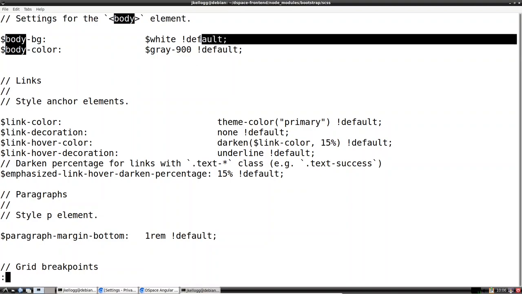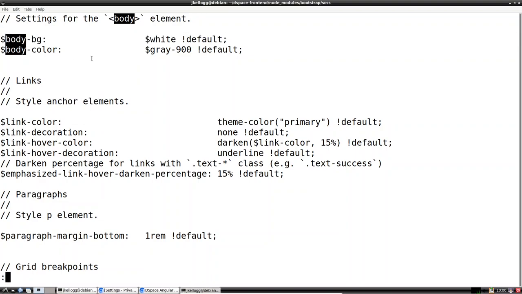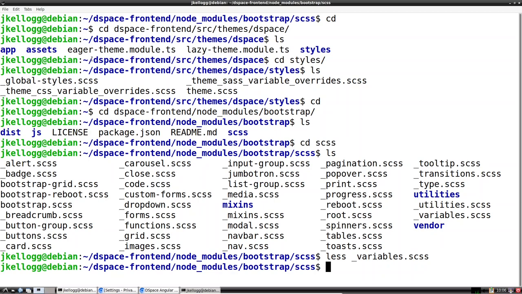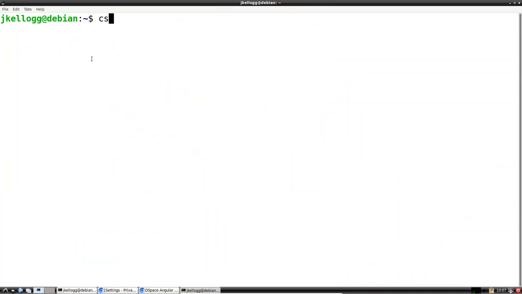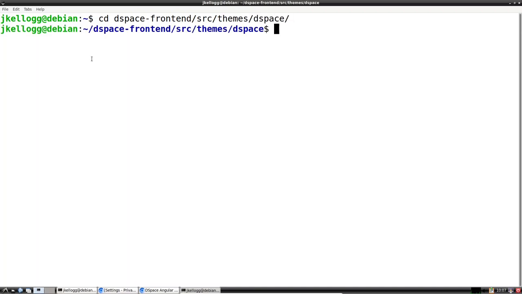So what I need to do from here is copy this entire line, and now I can exit from less, and I do that with the Q button. And now what we can do is go into our theme and change the Bootstrap override file from there. So quickest and easiest way is just to do cd. We'll get into our home directory. Now I want to do, well, I'm going to clear. So I'm going to cd into dspace-angular, and then source, src, and then themes, and then dspace. And we'll just go there.